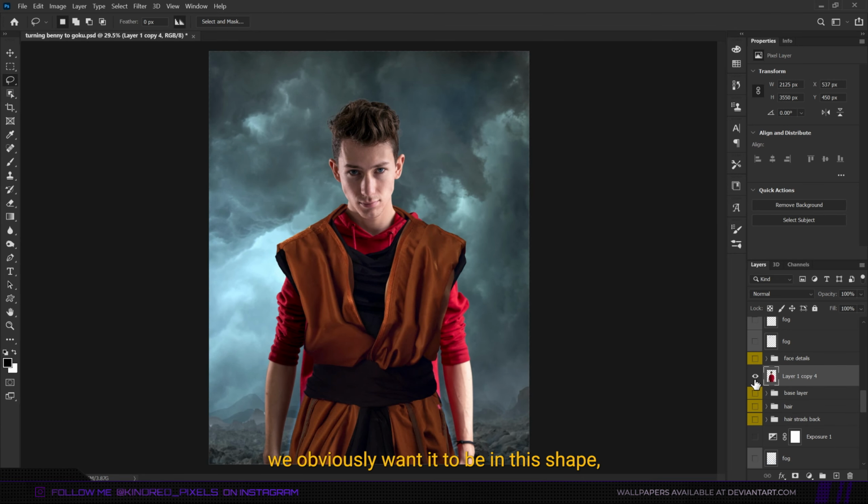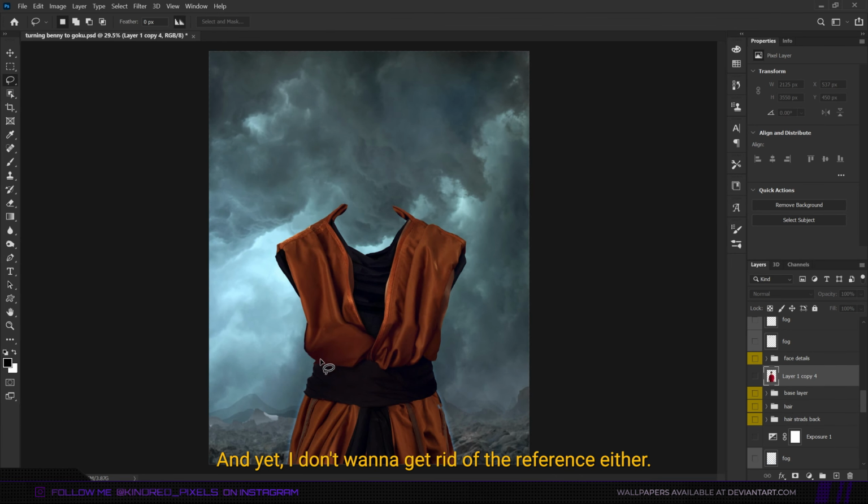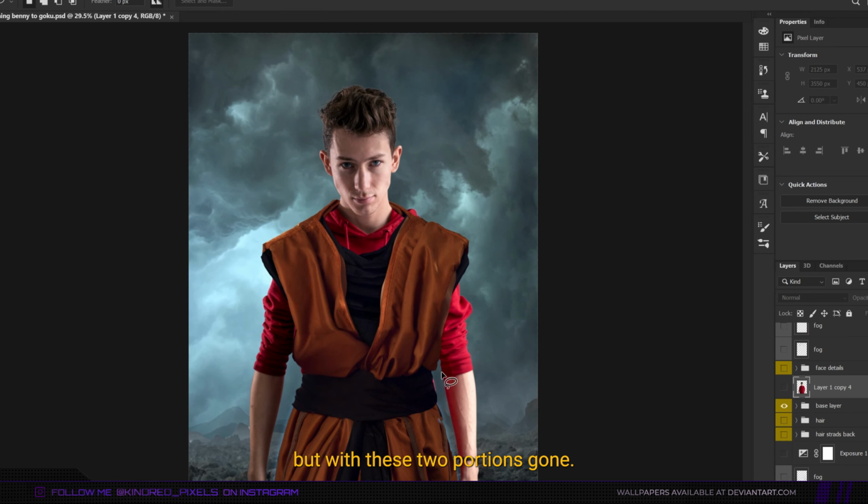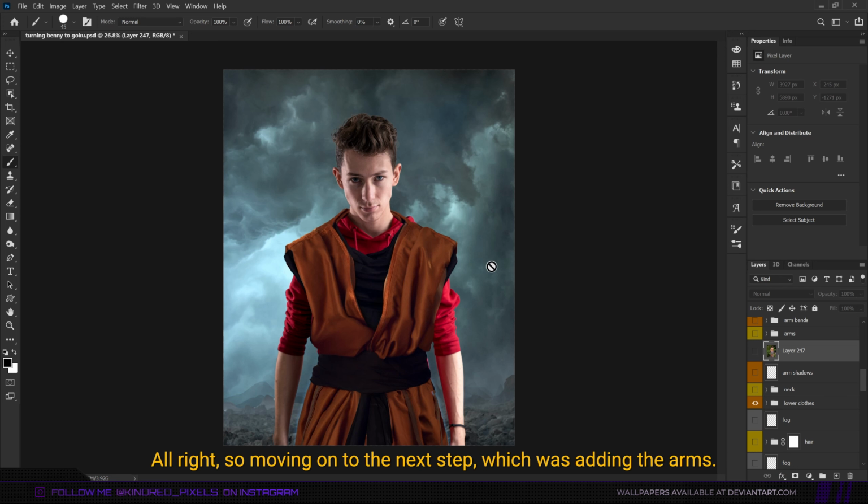We obviously want it to be in this shape, and yet I don't want to get rid of the reference either. So basically what I did here in this layer, which I named the base layer, is that I removed these two parts. So it's basically the same image, but with these two portions gone. Alright, so moving on to the next step, which was adding the arms.